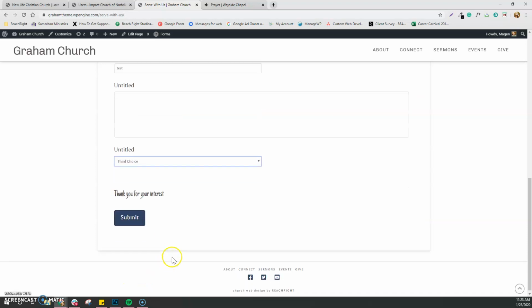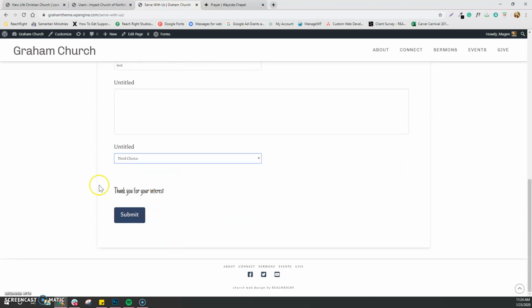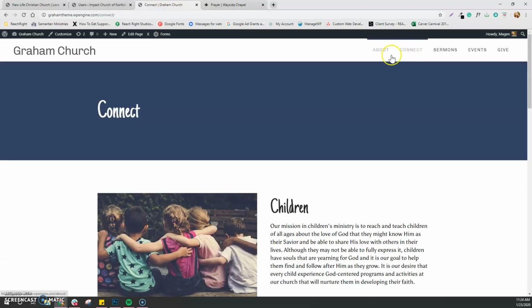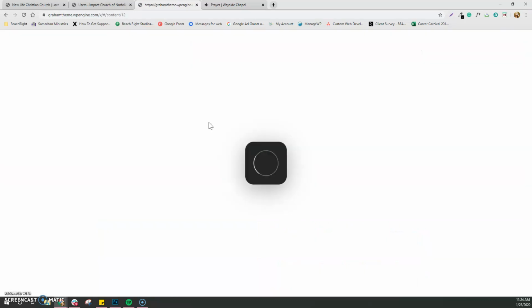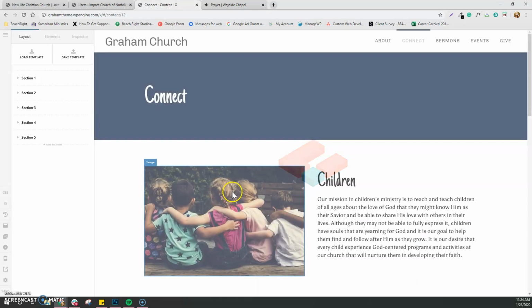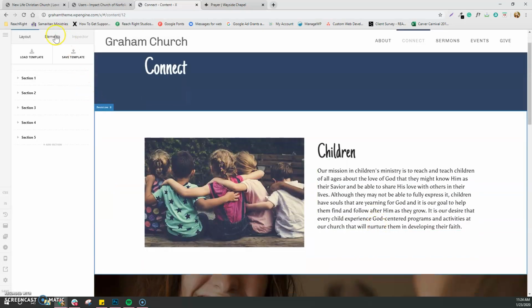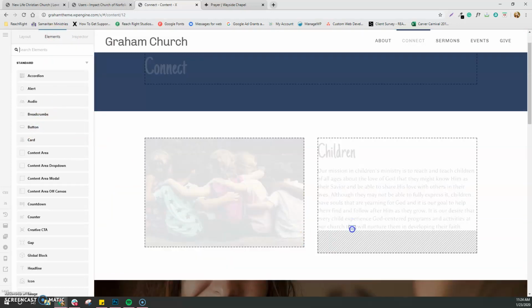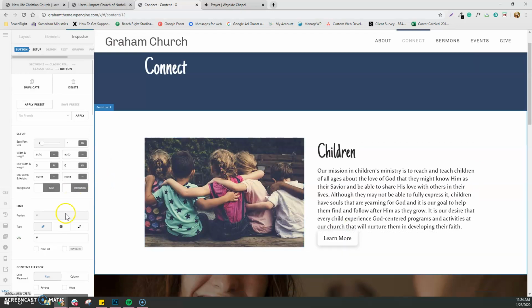Oh, and this was my section break. That's what I wrote. Thank you for your interest. There's your submit button. So if we wanted to go back here to this connect page, let's say I want to add that page here. So I want this to link off from a button. So I'm going to add a button right here in this children's section.